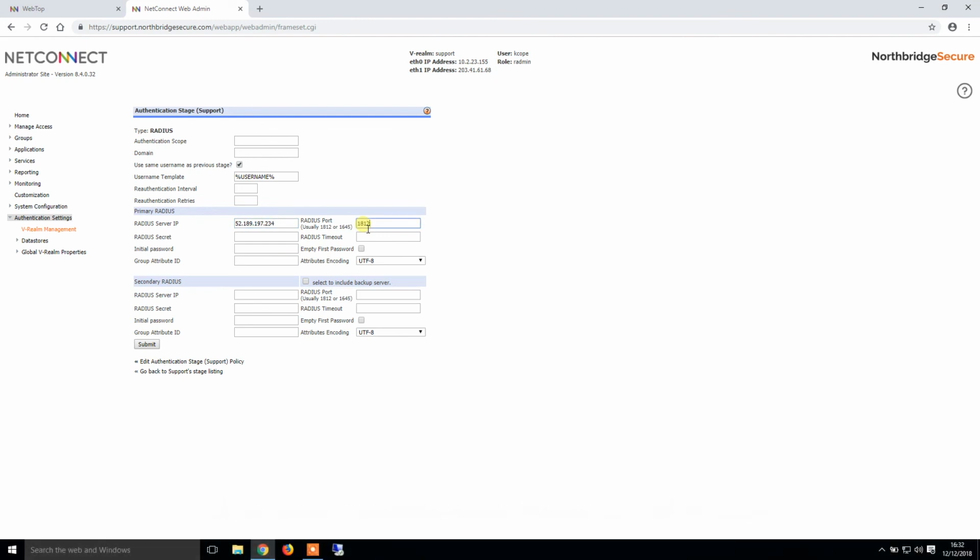We'll enter the Radius secret. For our trial Radius server, that's NetConnect. And next we'll give a timeout value of 60 seconds and click Submit.